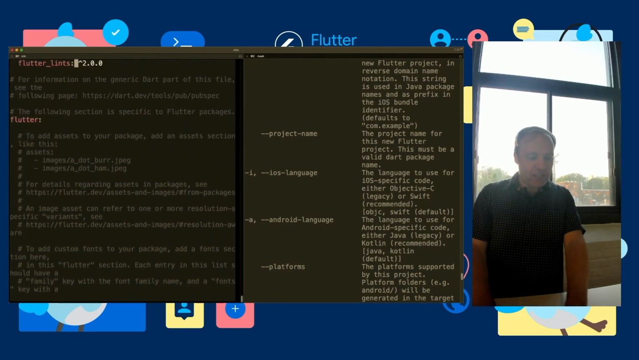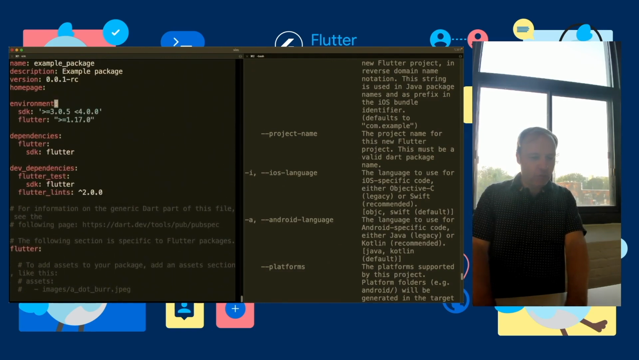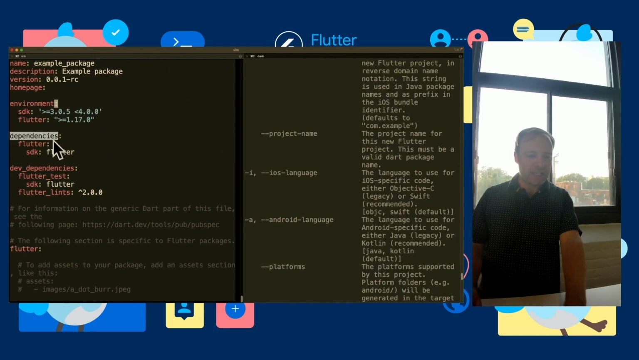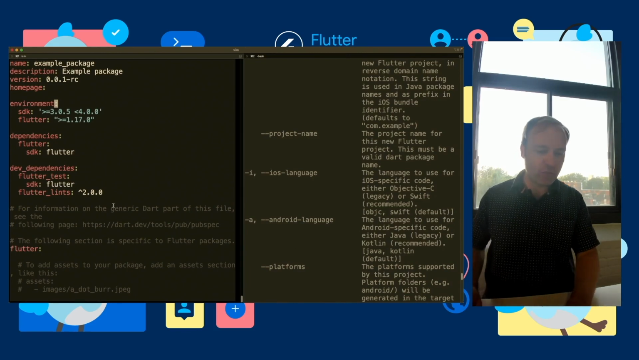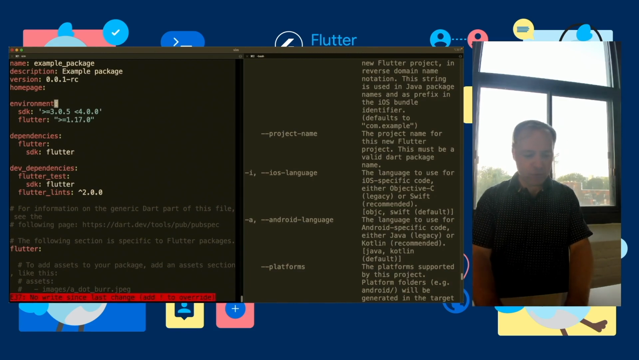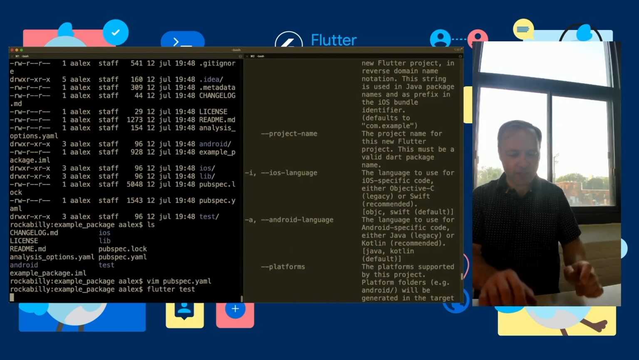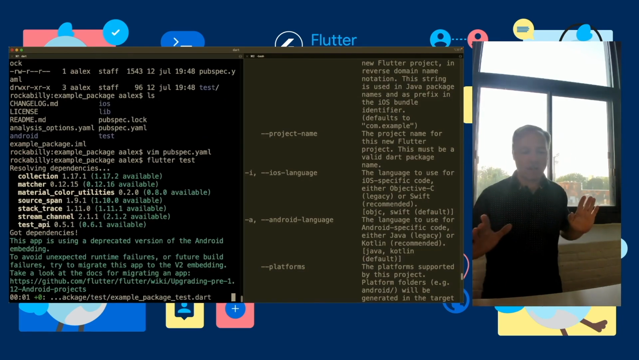Now the rest is just like a regular app. We have the SDK, that's the version of Dart that we use, and we have the Flutter version, and we have the dependency packages and the dev dependencies. So here we depend on Flutter tests, which allows us to run unit tests. And then you can run your test here with the Flutter test command.